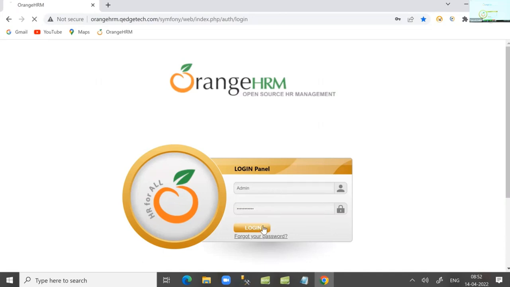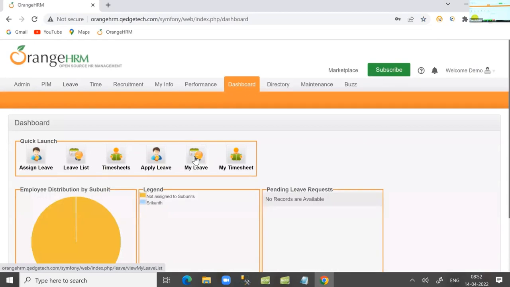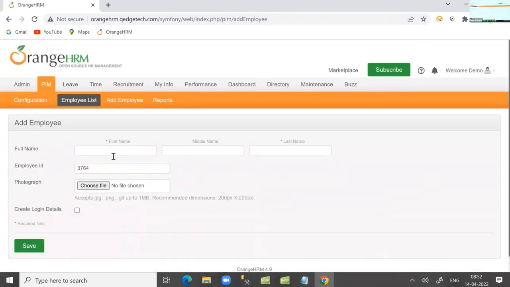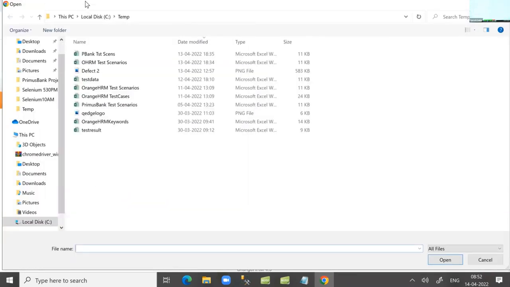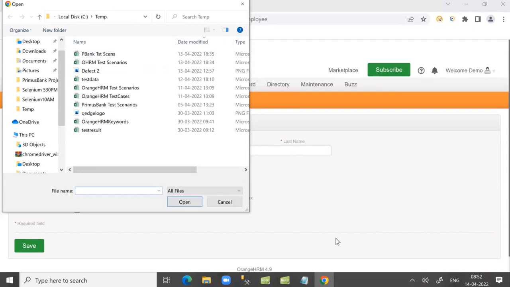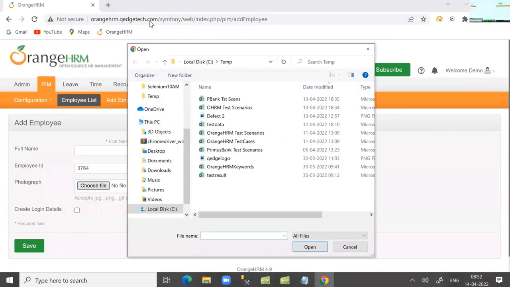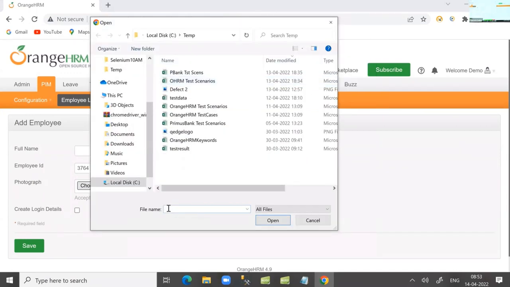They're not such important topics, but capturing a screenshot is important. In the interviews also they'll ask you. Say, for example, while adding a new option, uploading a photo file. After I click choose, you are getting something. We need to enter the file path here, what file you would like to upload, and click the open button.